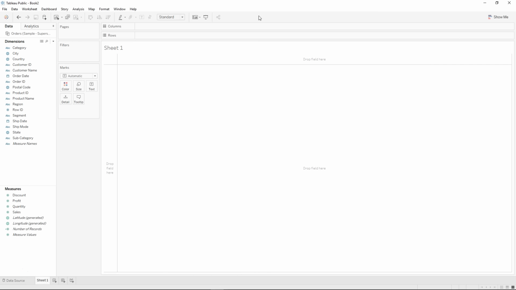Let's take a look at all the different pieces of this before we go any further. We have the data that we're connected to up here. It's our orders sheet from the Sample Superstore Excel sheet. We have dimensions on top and measures on bottom. These are where we're going to get the fields to drag and drop.